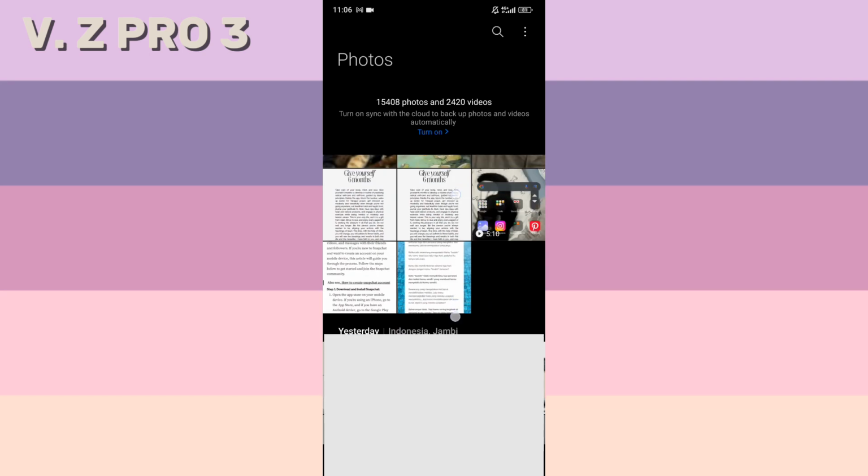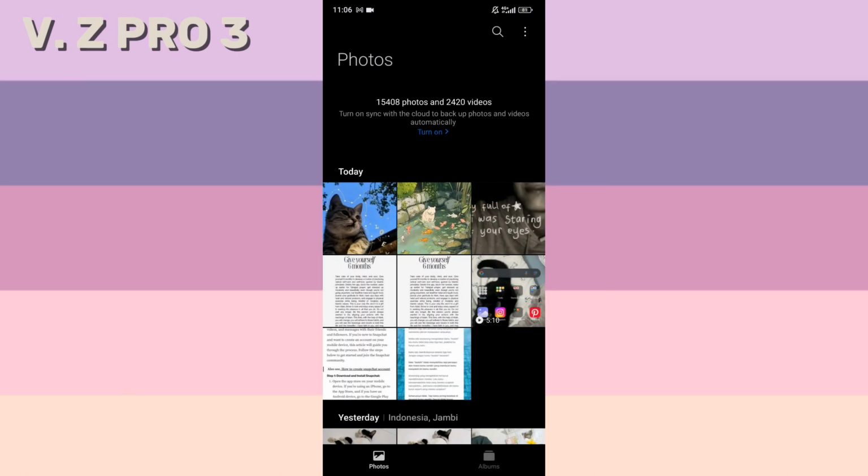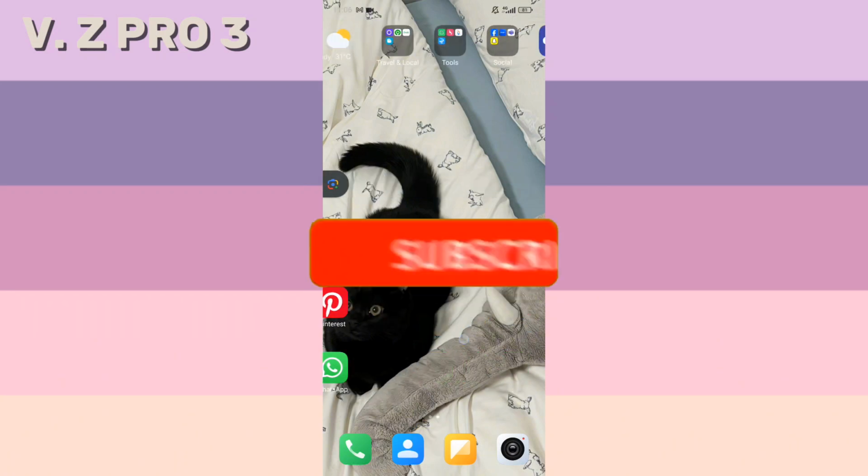So here are the photos that we just saved. Here's the photo you can see. So that is how to save photos or videos from Telegram to gallery.